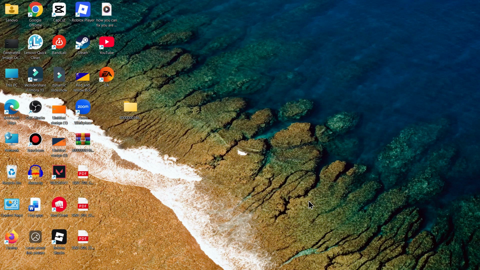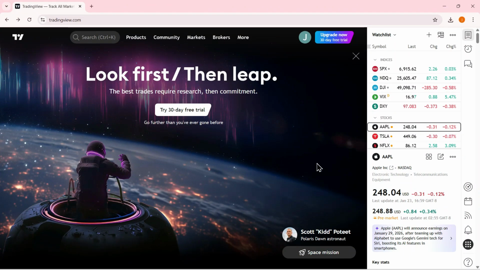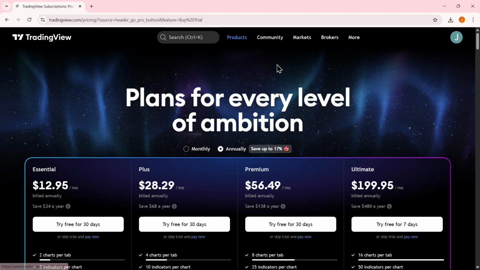First, create a TradingView account and sign in. Once you're logged in, head over to the TradingView homepage. There, you'll see an Upgrade Now button that mentions a 30-day free trial. Click on that to continue.